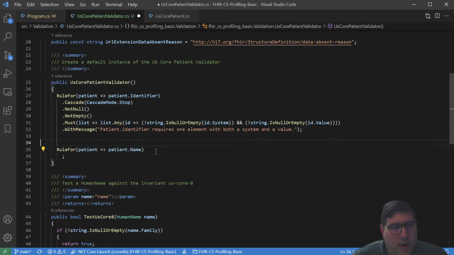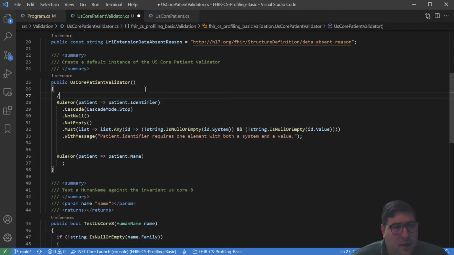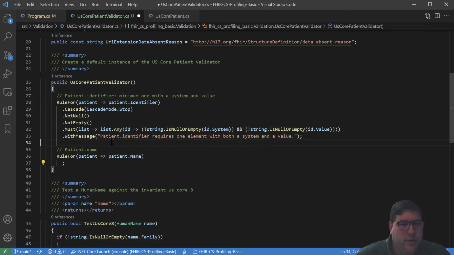So the easier one, and actually we should be labeling these, test patient.identifier minimum 1 with a system and value. And here we're going to say patient.name. These are supposed to be lowercase because we're using the FHIR versions.